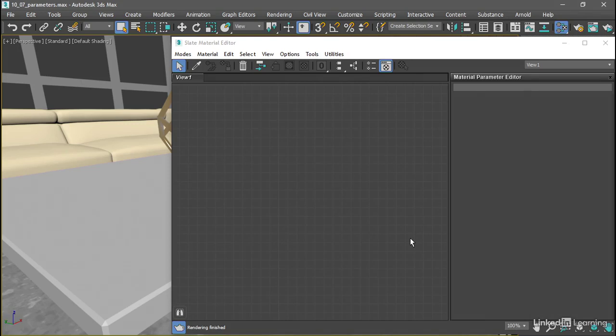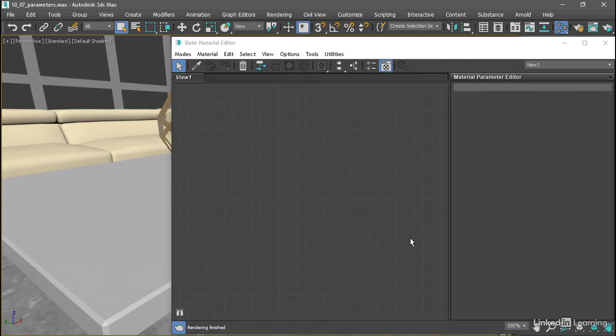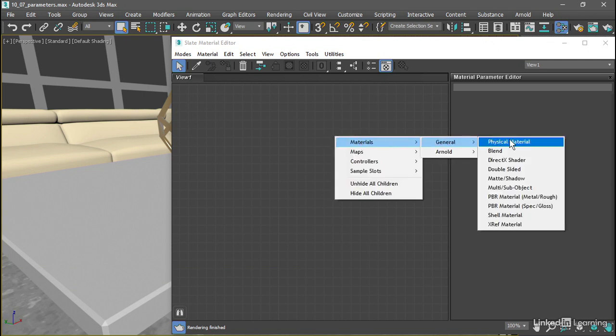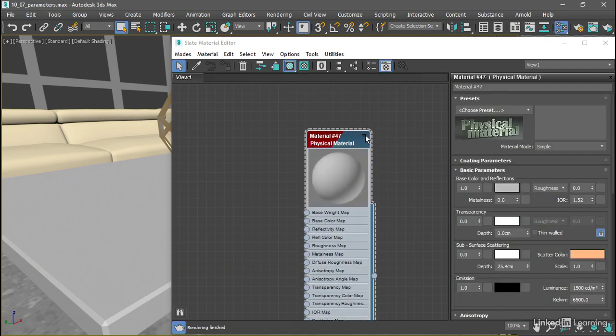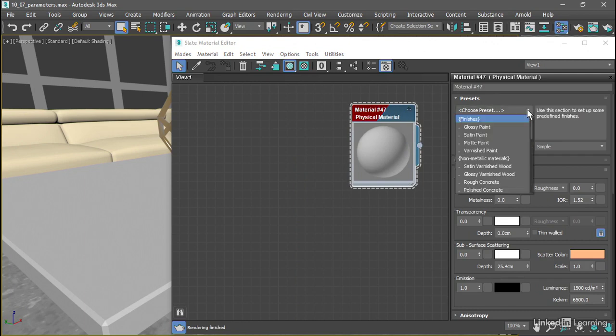Let's go a little bit deeper into the physical material parameters and see how we can achieve various effects such as metallic reflections. I'll create a new material, right-click in the graph and choose Materials, General, Physical Material. Double-click on its sample and minimize the node. And we've got the presets over here. Let's choose the silver preset. Scroll down into Metals and choose the silver preset.